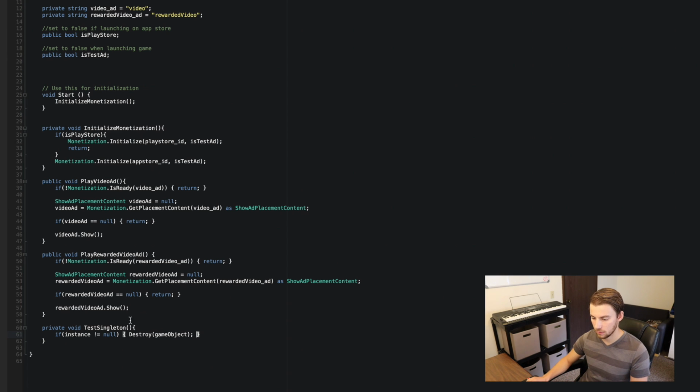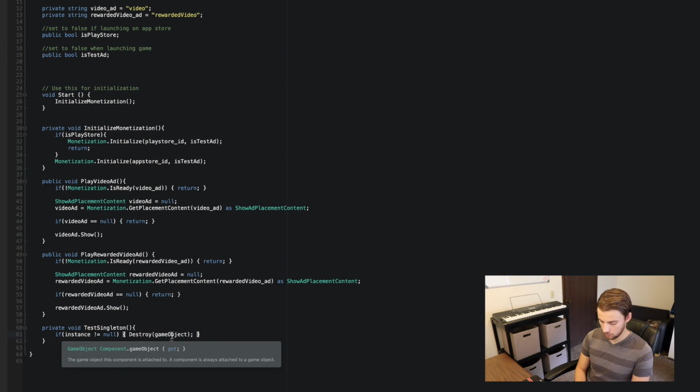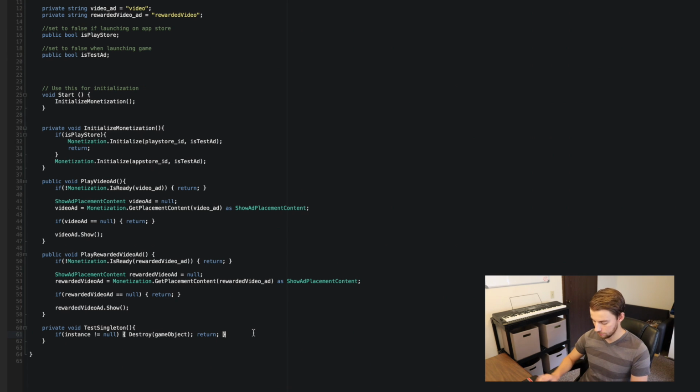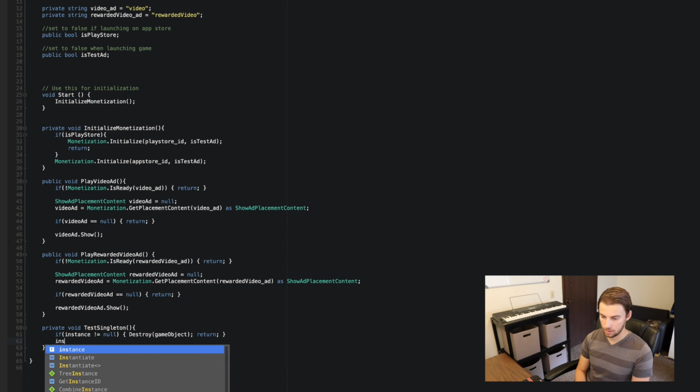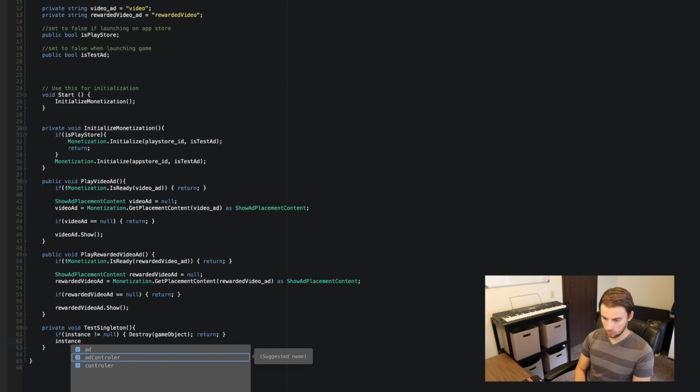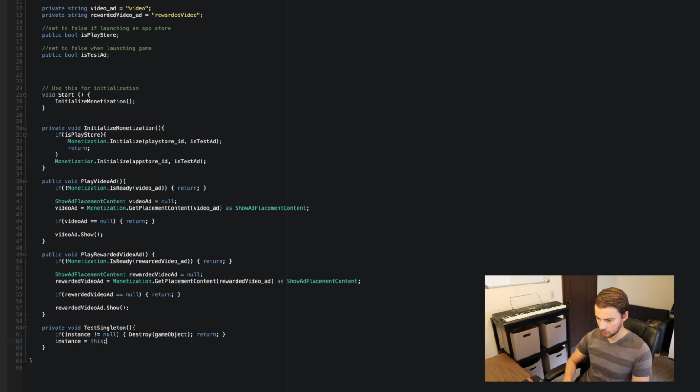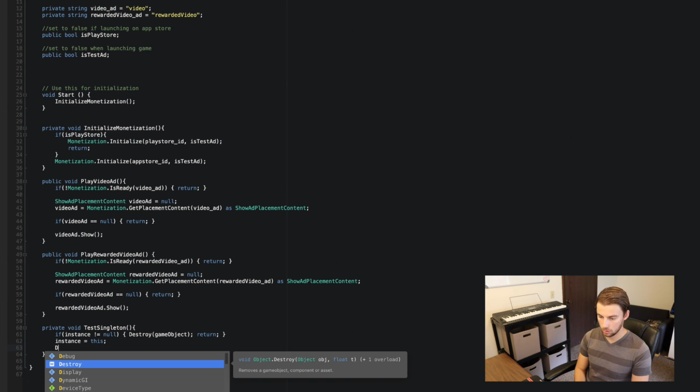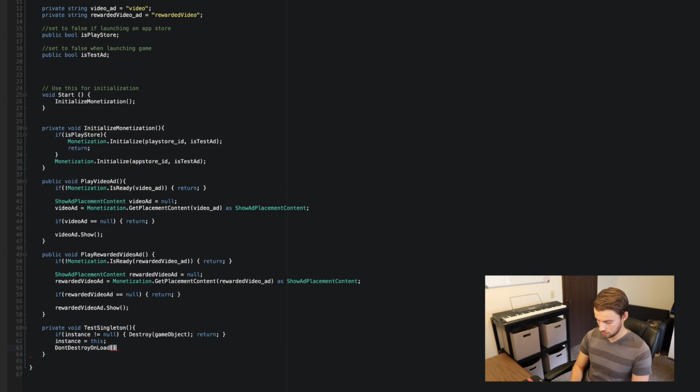And just in case this doesn't load fast enough, we would hit a return statement in there as well, just to leave the method, just to make sure. It's probably never going to happen. But following that, if this is the only instance of the object, then instance equals this. And then from there, you're going to want to make sure that you don't destroy it on the loading of other scenes. So we would do don't destroy on load. And then, yeah, it's a game object.